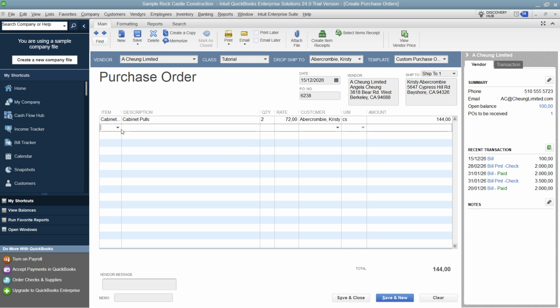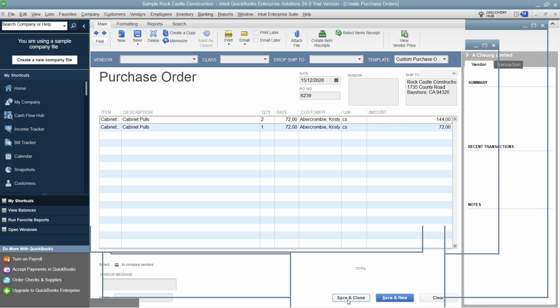There we go, and you can keep on adding these, and whenever you're done, you can just click on save and close down here at the bottom right. And when you do so, that's how you make a purchase order in QuickBooks Desktop.